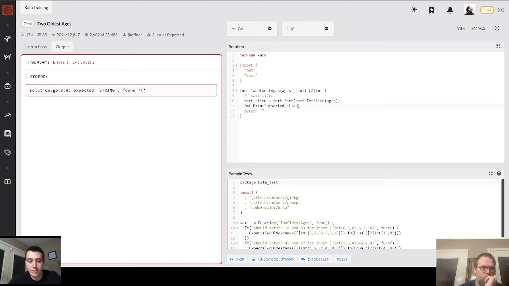So let's figure out if the sorted slice is even a sorted slice. Expected string found. This is the correct syntax for import, is it not? Do you have to have a comma? Yeah, I think you have to have a comma for sure. Okay, hang on, let's look here. Line 3, 8. No, it's supposed to be parentheses. I see. It's not curly braces.